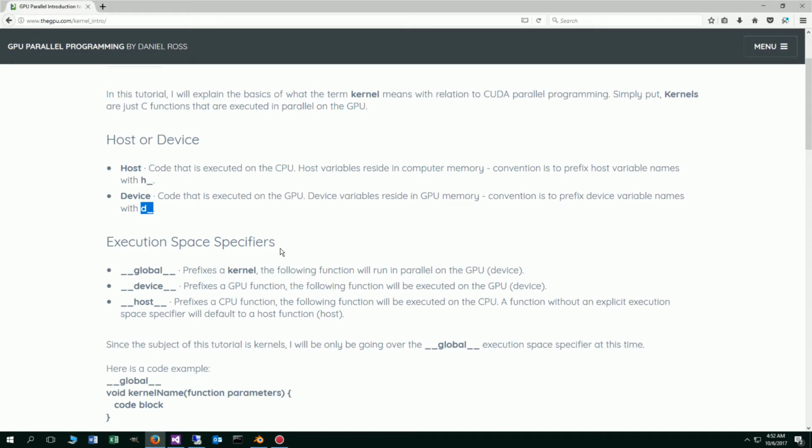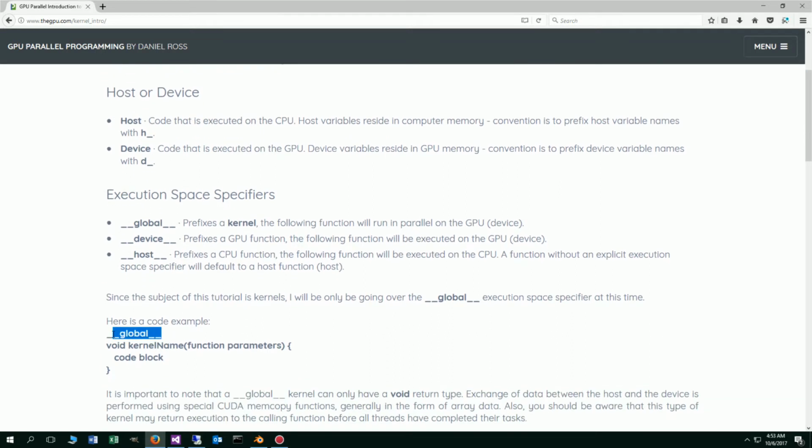Okay, let's talk next about execution space specifiers. So double underscore global double underscore basically prefixes a kernel. And basically after this global, the following function will run in parallel on the GPU, which is the device. Okay, the next execution space specifier is device, enclosed in these double underscores here, and that prefixes a GPU function, and the following function will be executed on the GPU. When I say following, like you have this right here, and then this is the following function. Okay. Now, the host execution space specifier prefixes a CPU function, and the following function will be executed on the CPU.